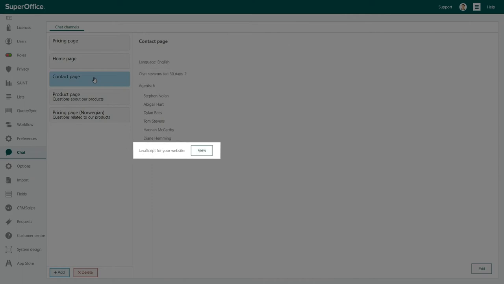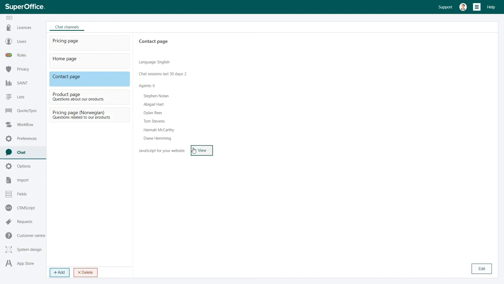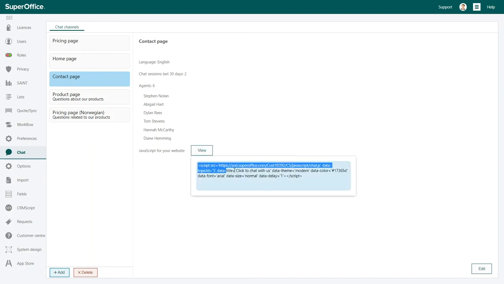This is also where you view the JavaScript, which is what you need to add to your website for the chat widget to appear. Click View to see the JavaScript. Now copy the chat widget JavaScript.